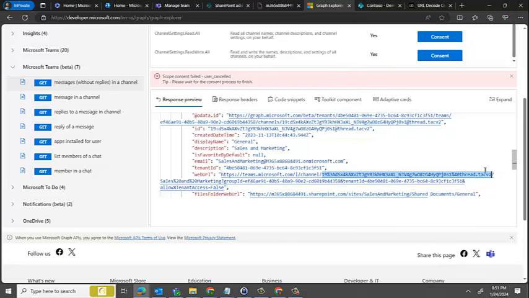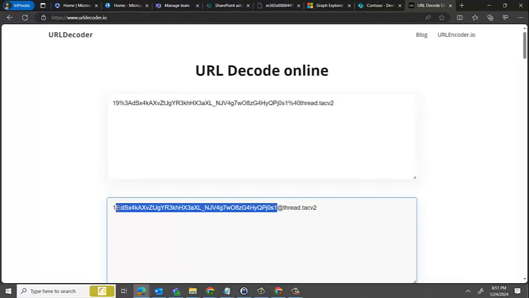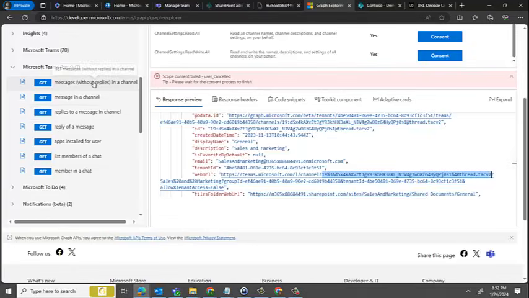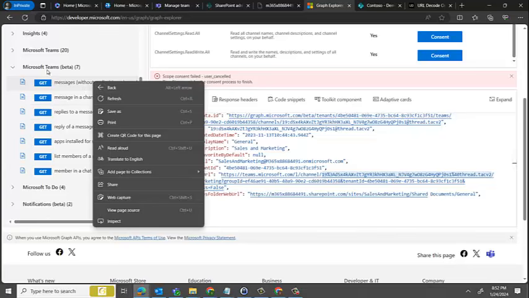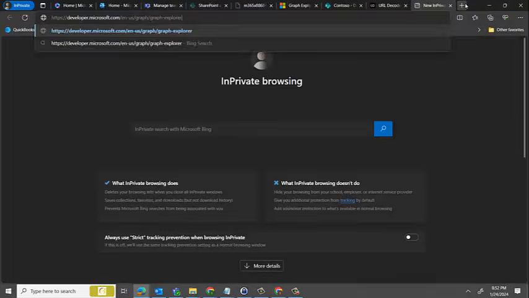So I just copy this and paste it into a URL decoder to see this being the channel ID. I'll try to use this. Let's run the query and see what happens. I will copy this, come back to Graph Explorer. I'll open this Graph Explorer in a different window altogether.